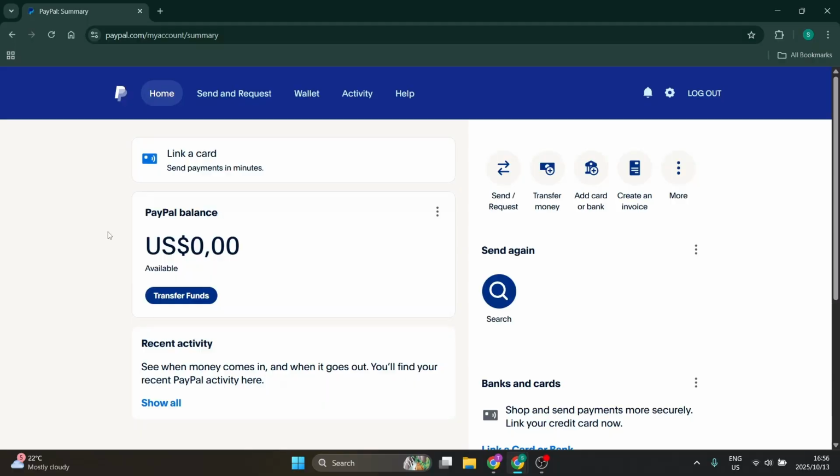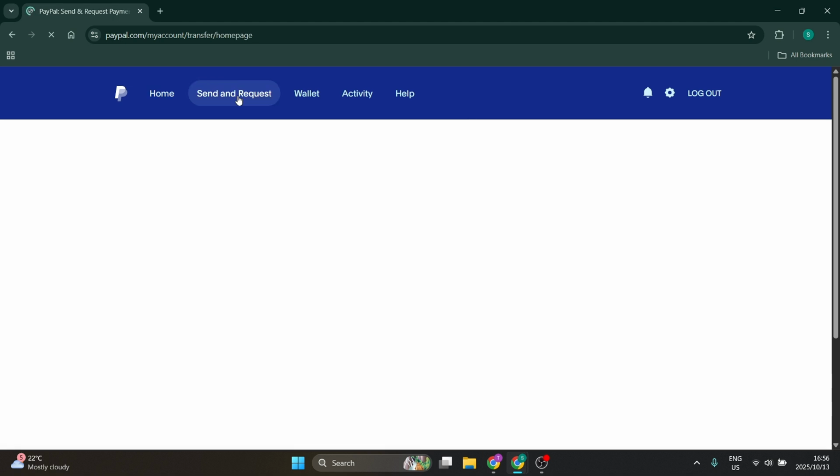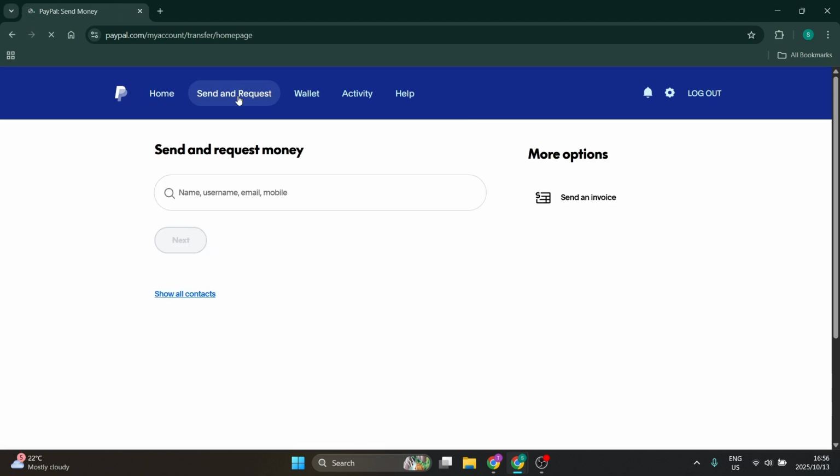Let's dive in. If you want to receive money on your personal PayPal account, the easiest method is going up to the top once you've logged in and clicking on Send and Request. Send and Request will open up a new dialog, and here you can actually request funds from another user.